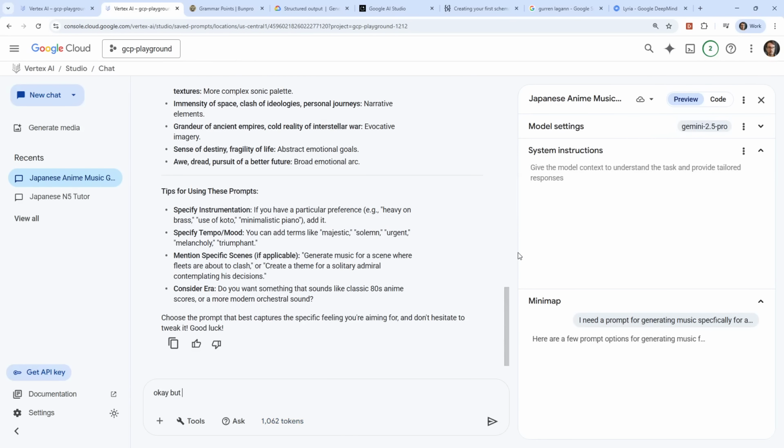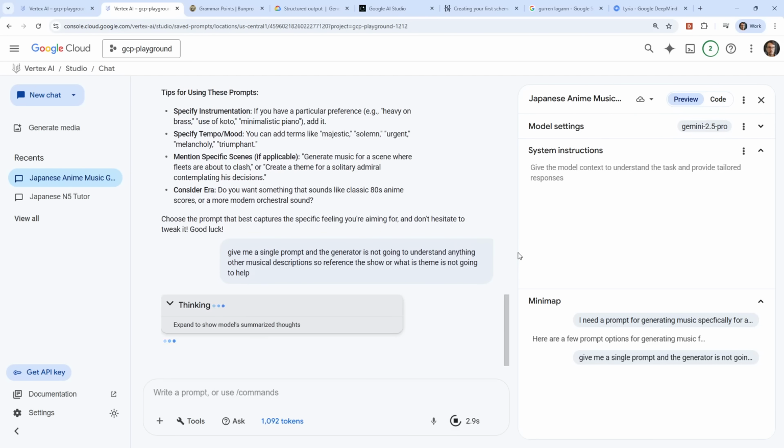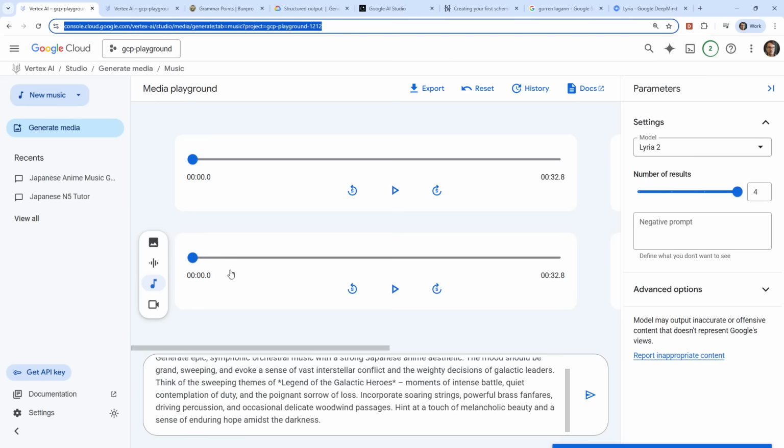Okay, so give me a single prompt. And remember, the generator is not going to understand anything other than musical descriptions. So referencing the show or what its theme is not going to help. Okay, so now we have Pro helping us out here. While that's going, let's go back over here and see what we got.